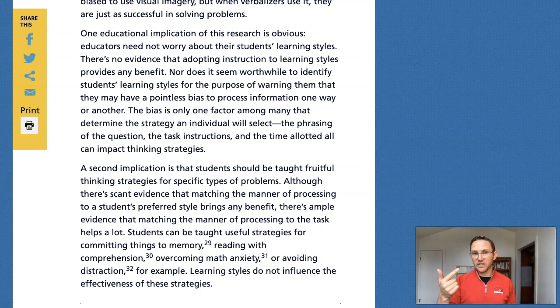Reading with comprehension, if you have a class where you're asking students to read things that you want them to comprehend. Overcoming math anxiety, there's good evidence for how to help students do that. Or avoiding distraction. You all have a class where you need to help students with that. Then we do have really good consensus of evidence about how to help students with those things. So those are going to form kind of our menu for Module 2.